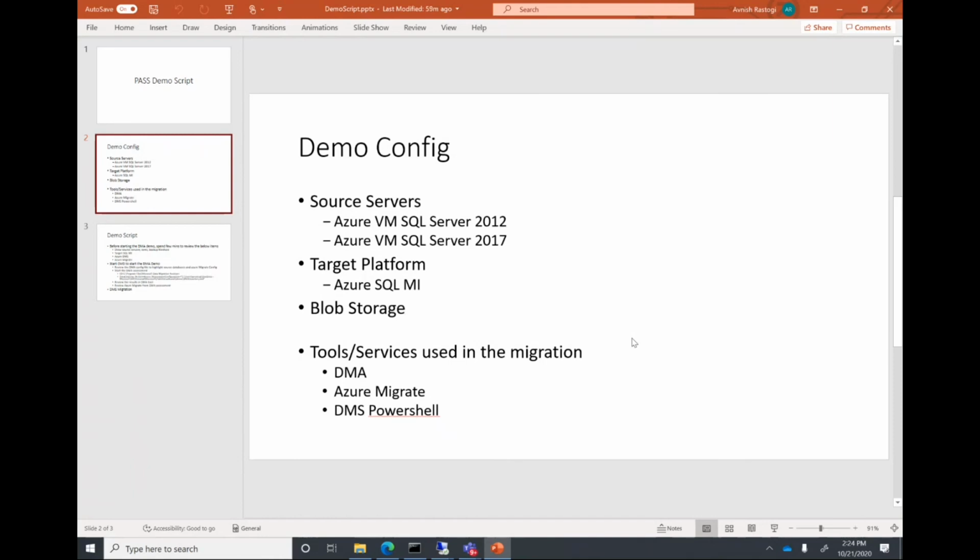Once we understand the compatibility and we are sure that all these server databases are compatible, then we will use Database Migration Service to migrate all those databases from on-premise to Azure SQL MI.